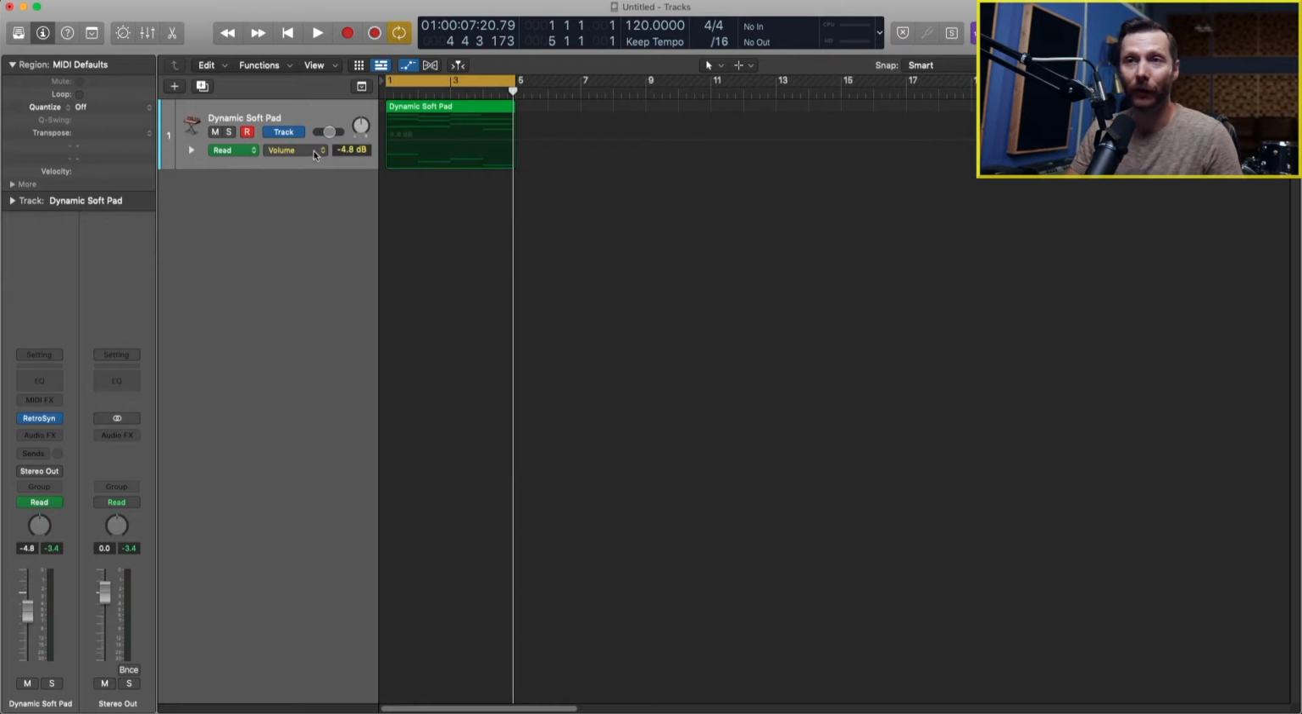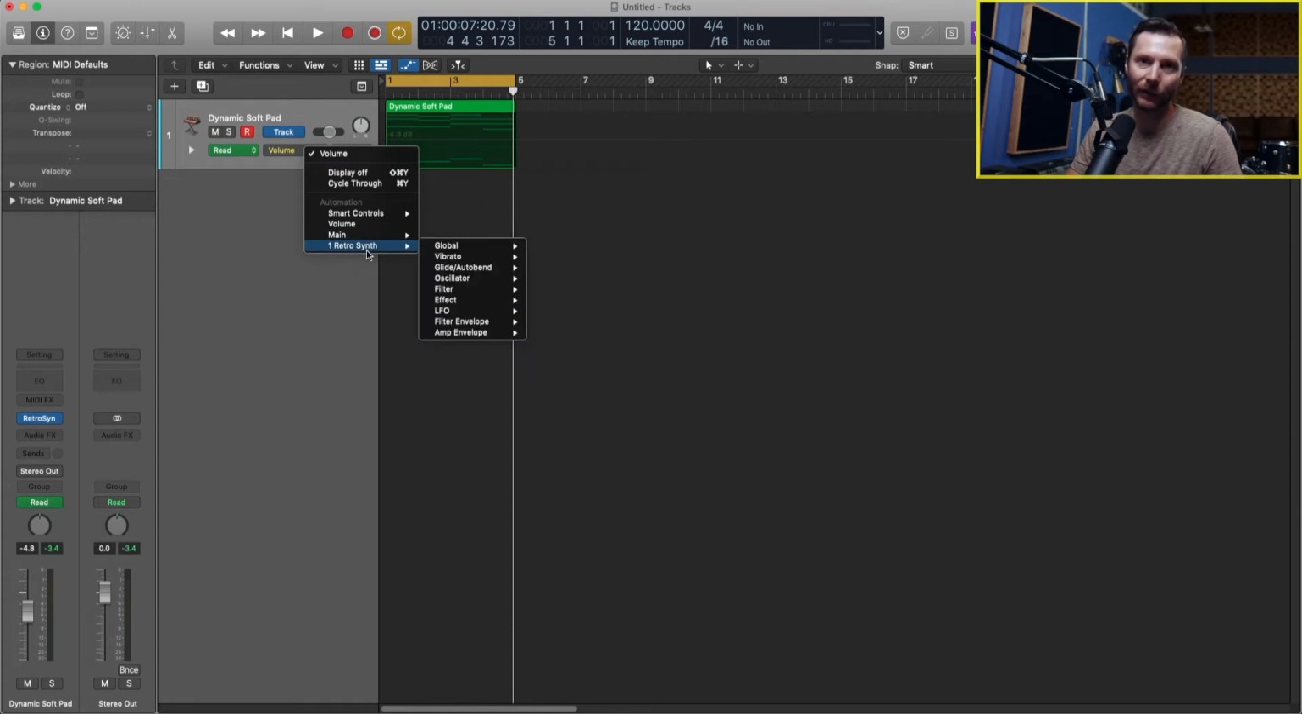So as I mentioned before, you saw we were using volume here. So now if I click in this little pull-down menu, you'll see here if I go under main, I have my basic volume, pan, solo, and mute. And then I've also got my Retro Synth, which is the instrument that's currently loaded in. And then under Retro Synth, I have all the different parameters in the synth listed that I can change.